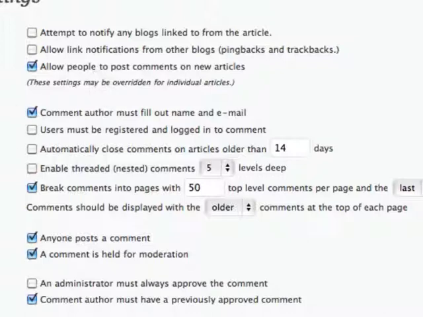Okay. Other comment settings. Comment author must fill out name and email. I would highly recommend keeping this checked. Okay. That way you know more than not there's a person behind it. For the most part. It could still be spam, but at least there's a person filling out a name and email. You don't want to have users register because that means they're going to have to set up an account on the blog. I wouldn't check that off.